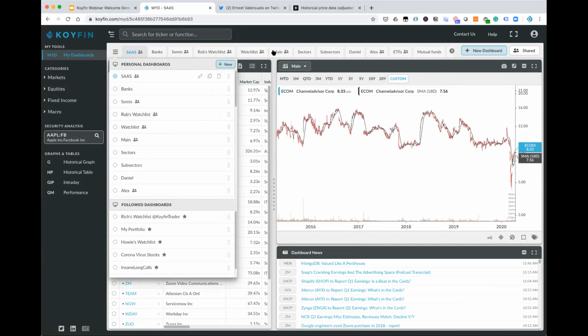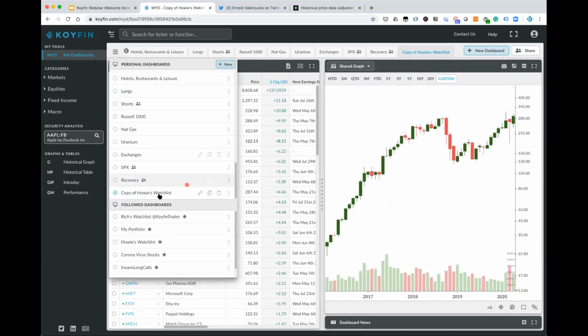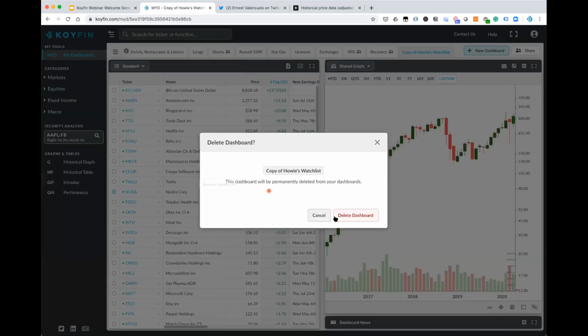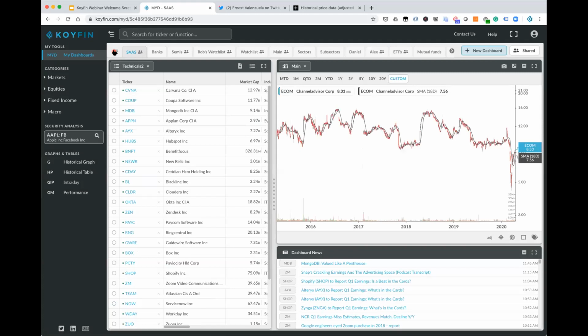To the extent you ever want to delete a dashboard, that's in here as well. For example, if I wanted to delete SaaS, I would hover over this button here under remove. This is a copy of Howie's watch list. Let me actually delete that just to show you how it looks. So let's say I don't want this. I would remove that, and that would get rid of that dashboard, okay? So this is your dashboard menu up here where the dashboards are listed.